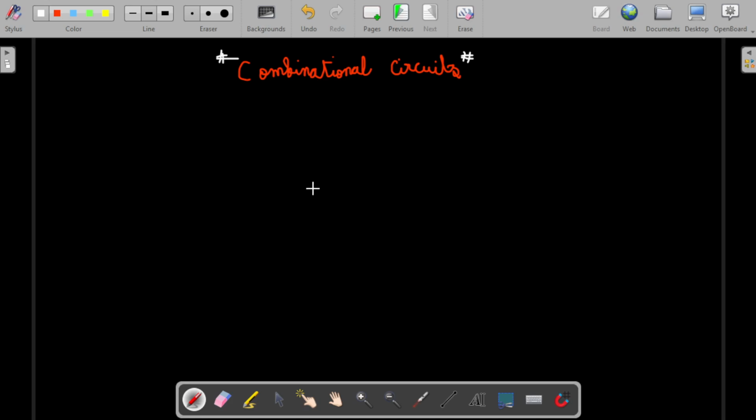So here we are going to start a new chapter, that is combinational circuit. Combinational circuit is nothing but whatever mathematical or normal logical functions that we are doing, we will be implementing that with logic functions or gates. So that is the importance of combinational circuit.